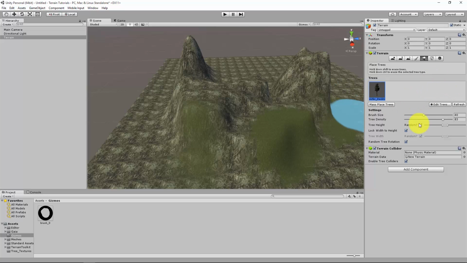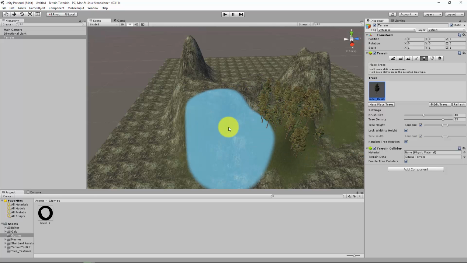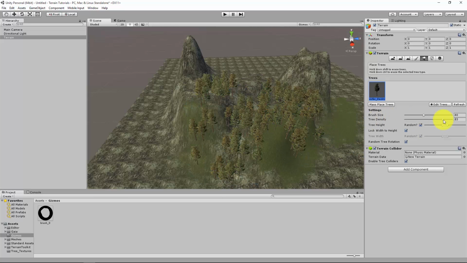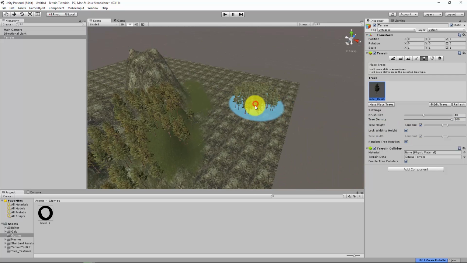Notice we don't have our brushes, we just have a single circular brush. Brush size determines the area in which we plonk down our trees. Tree density determines how many trees we can plant down. So a tree density of 100 and 1 click gives us that. A tree density of 10 and 1 click gives us that. If you want to plant 1 tree at a time, you set your brush size to 1, and now I can plant 1 tree at a time.